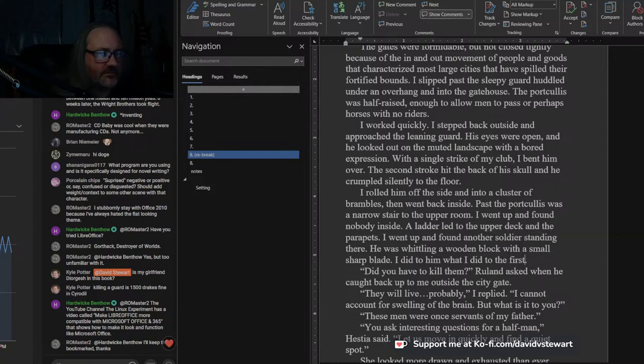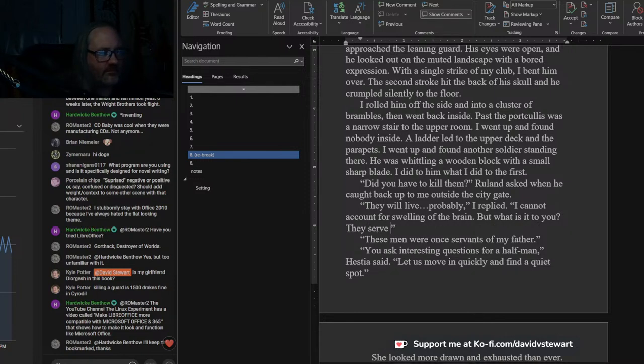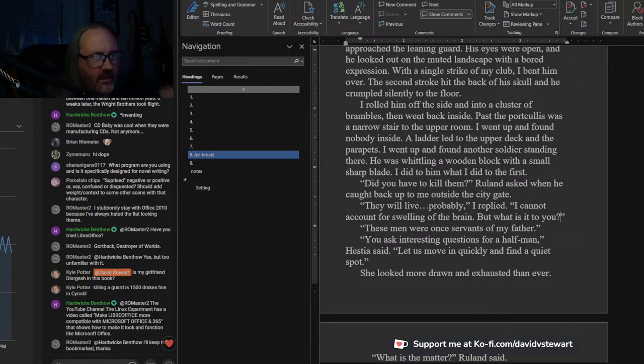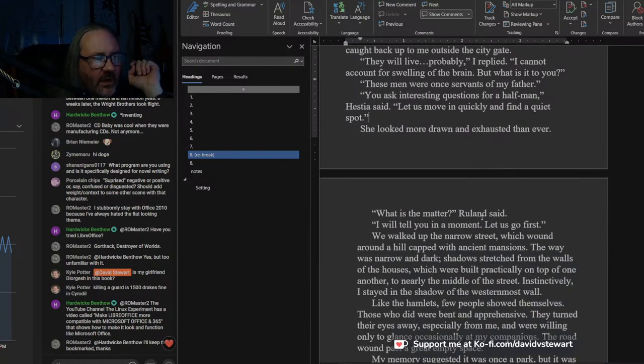"Did you have to kill them?" Rulin asked when he caught back up to me outside the city gate. "They will live. Probably," I replied. "I cannot account for swelling of the brain, but what is it to you?" "These men were once servants of my father." "Yeah. You ask interesting questions for a half man," Hestia said. "Let us move in quickly and find a quiet spot."